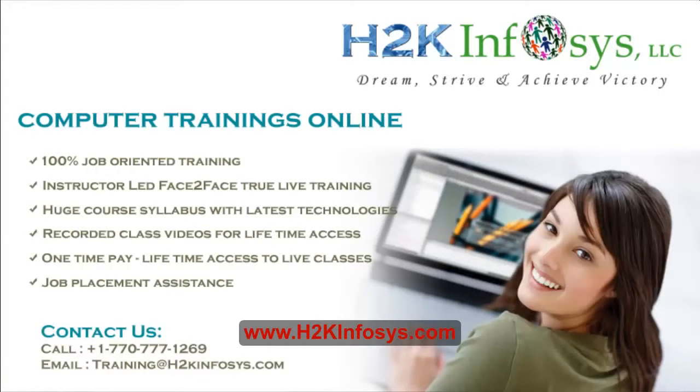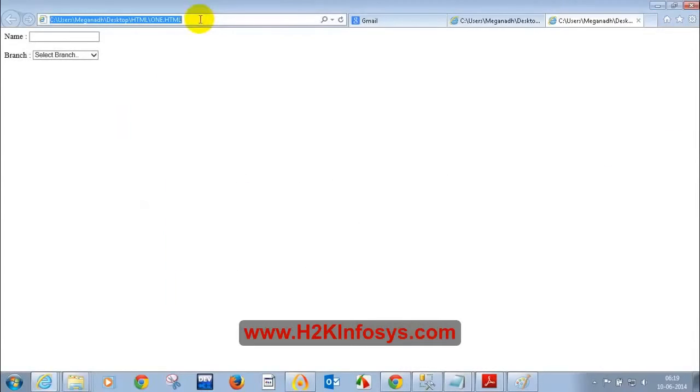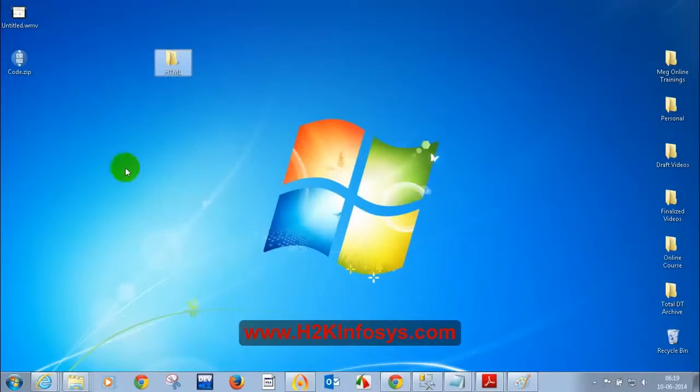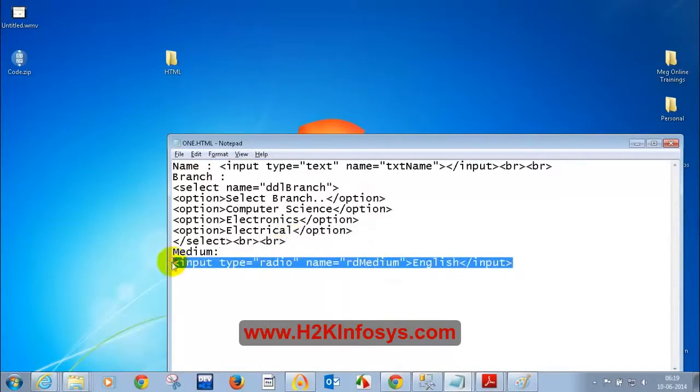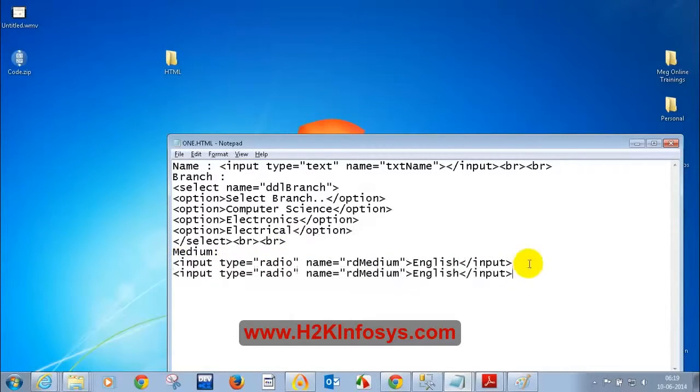So let me save it and see the difference. I'm getting here one radio button with option English, so I need to get another radio button. For that I need to go here and give another one. Remember, if you have multiple radio buttons, you have to give the same name. So here I'm copy pasting it. I have to give the same name for both of these. If I give a different name, I'll show you what happens. So I need to give here French. I gave the same name now.